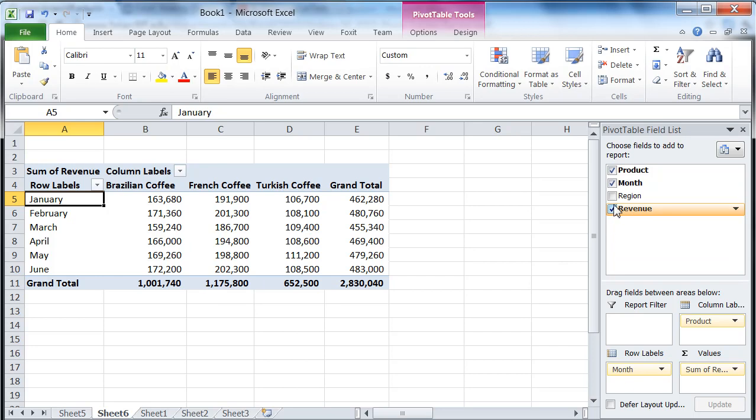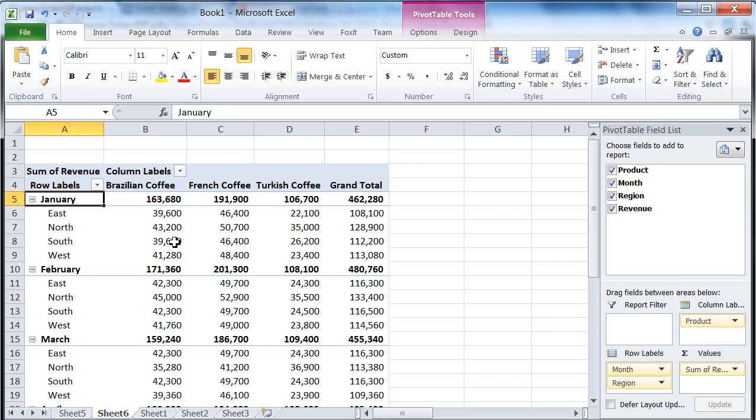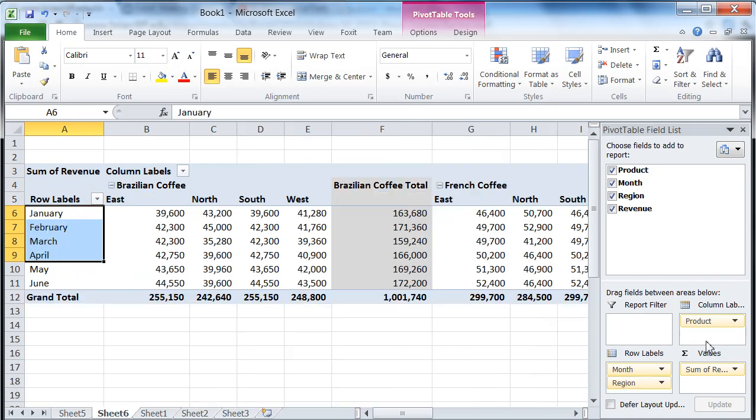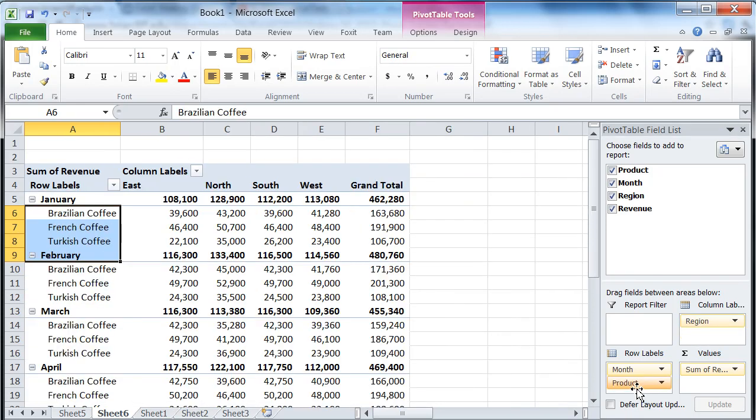If I also wanted to toss region in here, I could do something like this, drag region down here. And now I've got the products going across the top, which is what it says over here on the right. And then going down the side, first I have month, and then within month I have my 4 regions. And again, you can drag and drop and rearrange this stuff just about any way you want to. That one doesn't look very good, so let's drag product back down here, and that's another way to look at the same data.